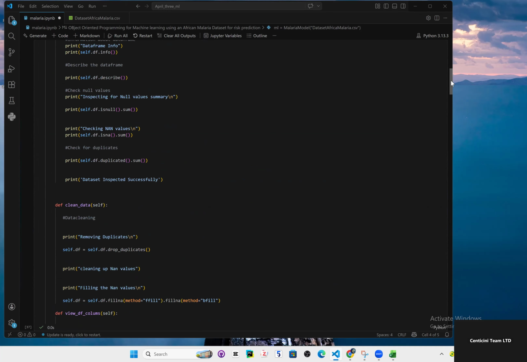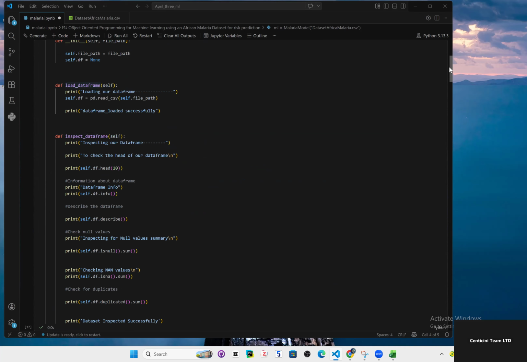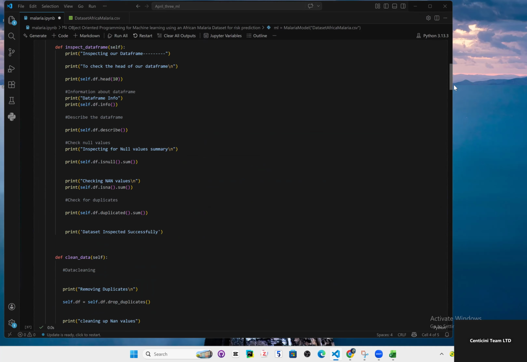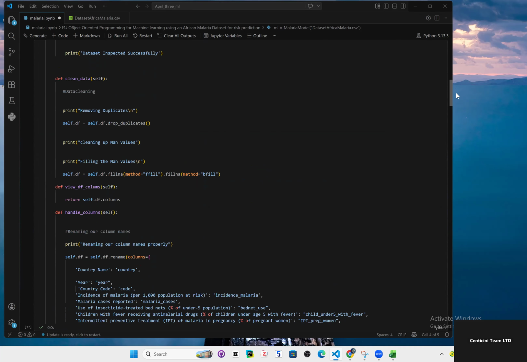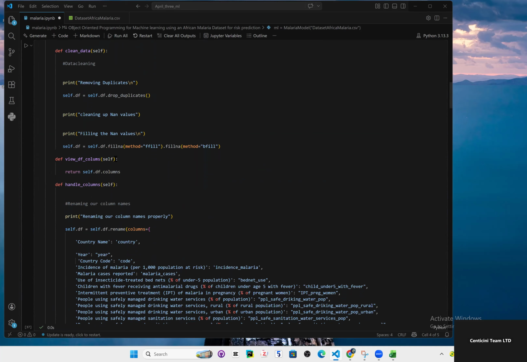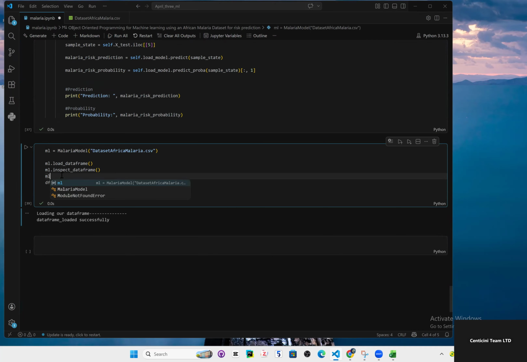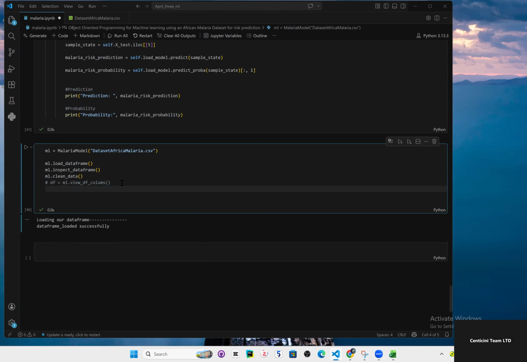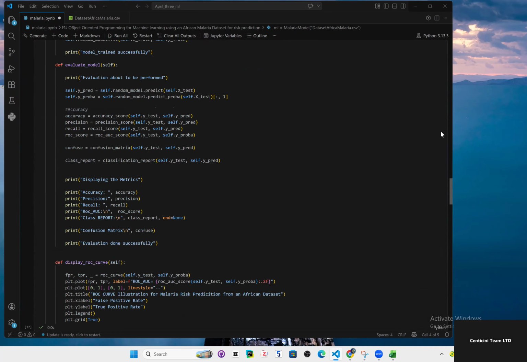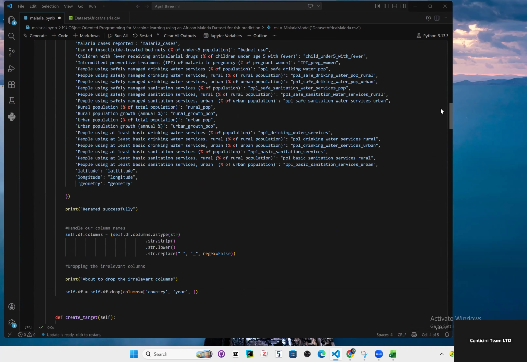Then clean data, we'll see. We're going to call ml dot clean data. We don't really need this function, so I'm going to skip this particular method. I did it then because I wanted to. So ml.clean data, we don't really need this, so I'm going to comment that out. And then we go up, so that means our data has been cleaned.